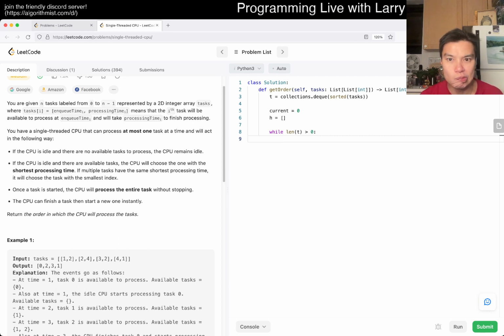Maybe I could write this in a little different way. Maybe while true for now, and we'll add a break statement, otherwise it'll be an infinite loop. But while this is greater than 0 and the first item's enqueue time is less than or equal to the current time, then we want to push to the heap. Because now we're saying, okay, let's put it into the things that we can run. So we put it to the heap.